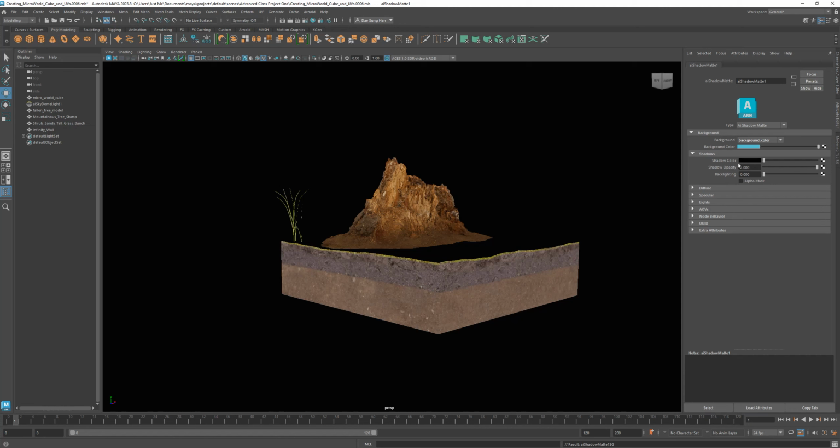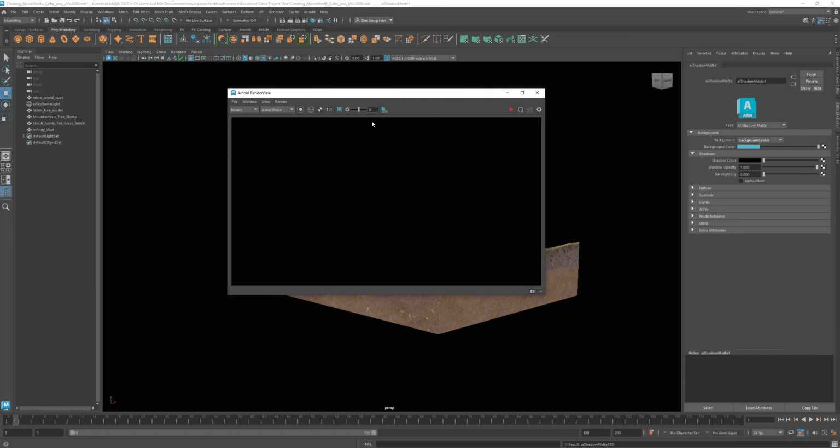Shadow opacity, leave it alone. Backlighting, leave it alone. Diffuse, specular, leave it alone. By default, it's set to this. Alright. So, let's do a quick render. The render button is this one right here. Bring it over. Let me check my settings, which is this button here, right under Arnold right here.